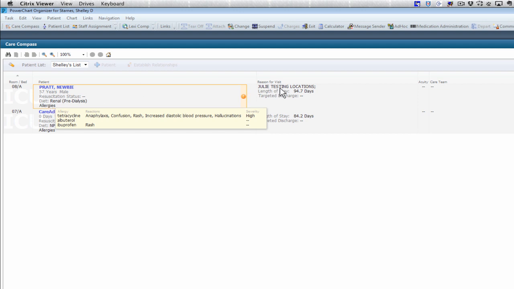It also gives you, in the next column, a reason for visit, how long they've been here, and how long their targeted discharge might be. Acuity, we will not look at today. Care routine would include other disciplines that would be involved.